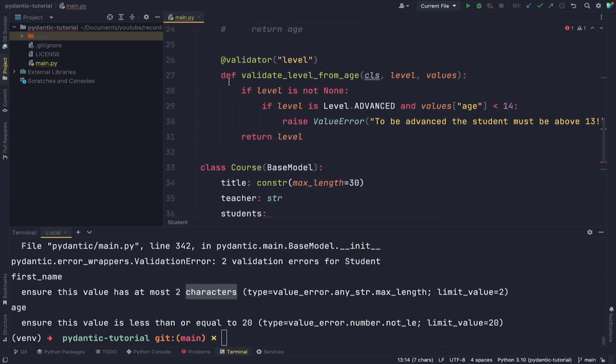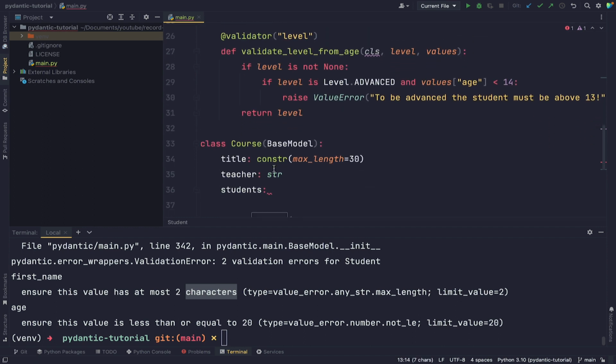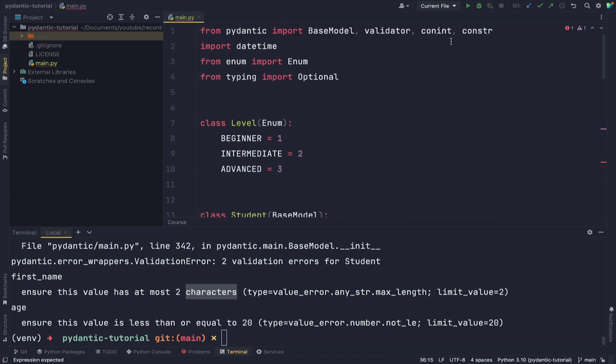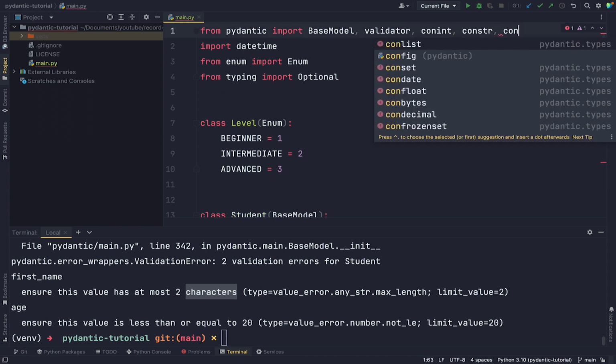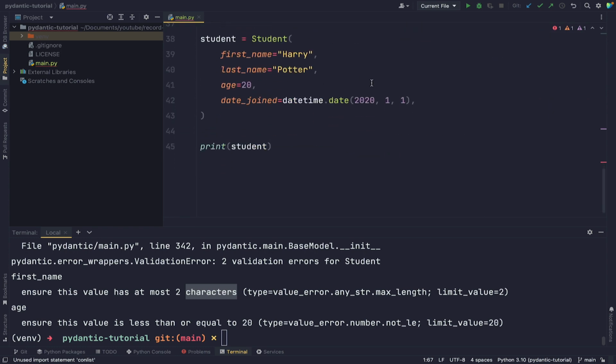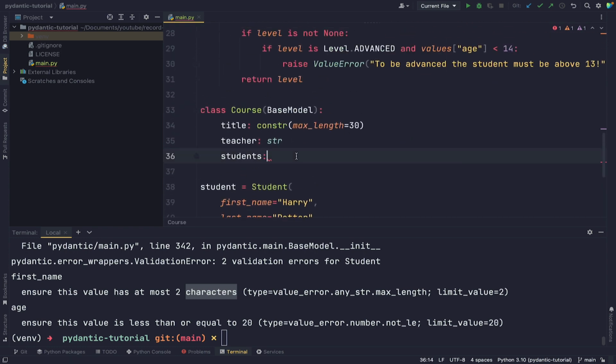Now what we can do is say that our course is going to have at most 10 students. So we can use this thing, just like we have with conint and constr, called conlist as well. So yeah, you're probably thinking, wow, there's so much that comes with Pydantic. It really is quite a large library.